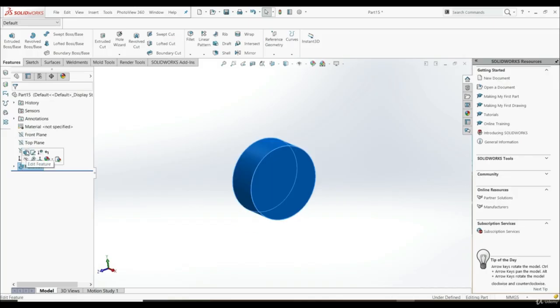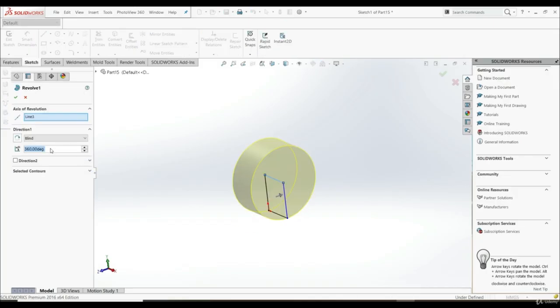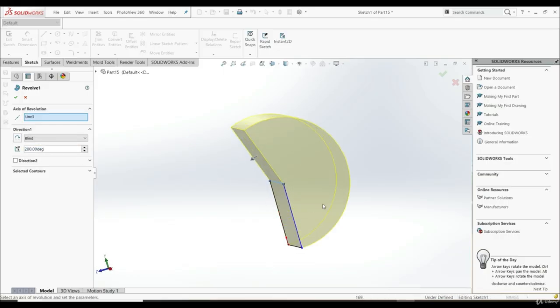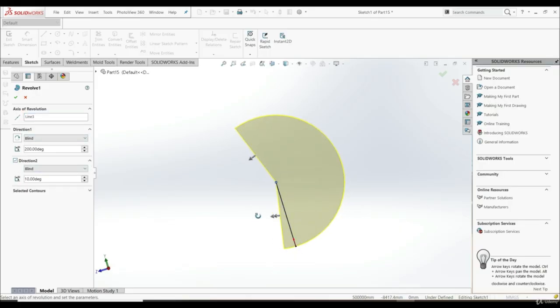Let's go back to edit feature. Here we can change the angle. Let's go with 200. And now we got this result. Now we have 200 degrees. As well, we can turn on direction 2. And now to direction 2, for example, we can go 10 degrees or, for example, 45 degrees, like this. And now we got this result.